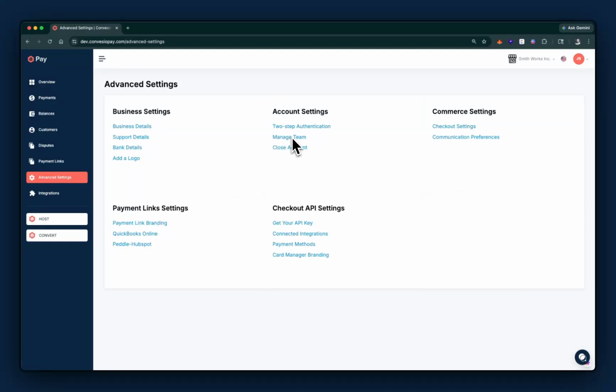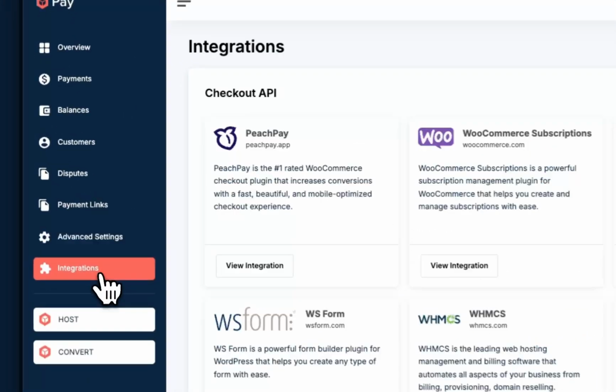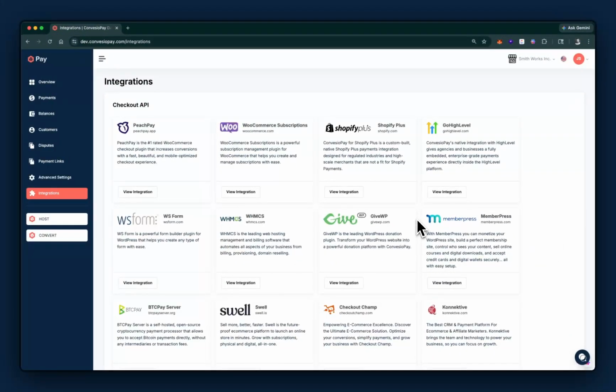You also have the ability to manage your team here, to invite other users into the platform, as well as your communication preferences, checkout settings, connected integrations. So if you want to use one of our integrations, you can do that here. You can also get your API key and modify your payment methods. This is where you'd go to enable things like Google Pay, Apple Pay, accelerated payment methods. Then finally, you can quickly access a list of any of our integrations from this screen.